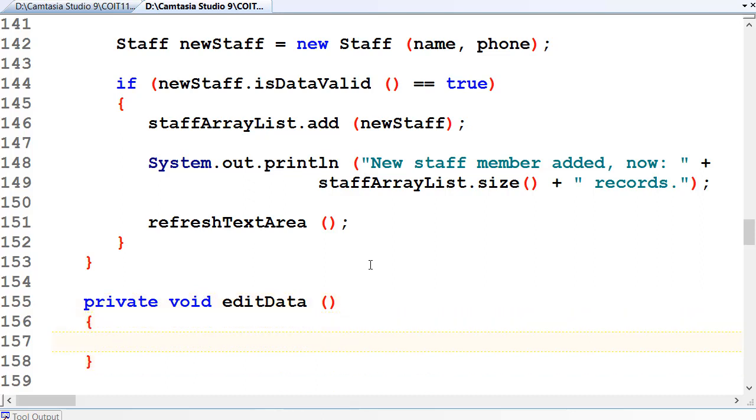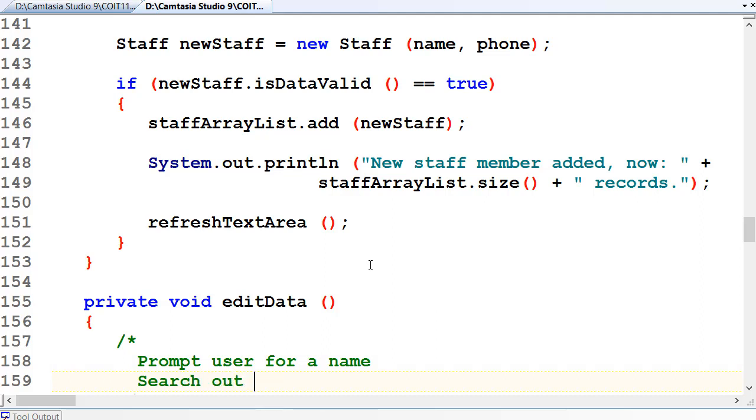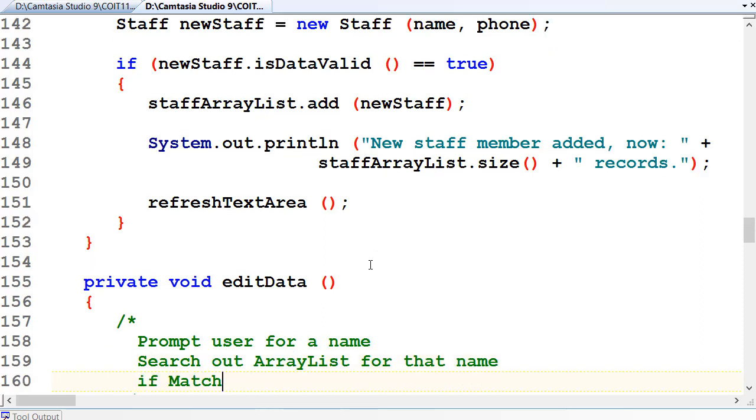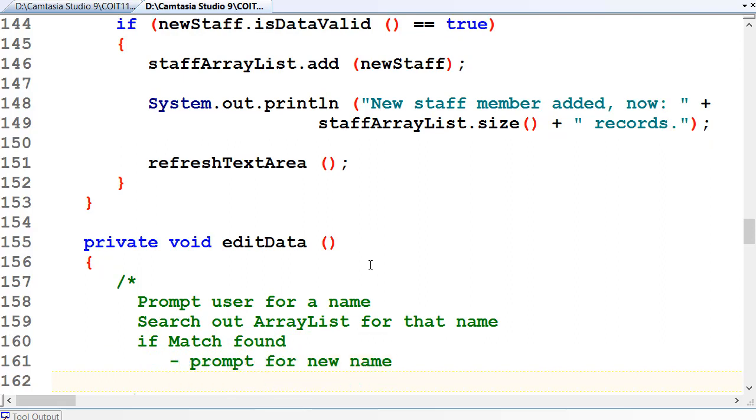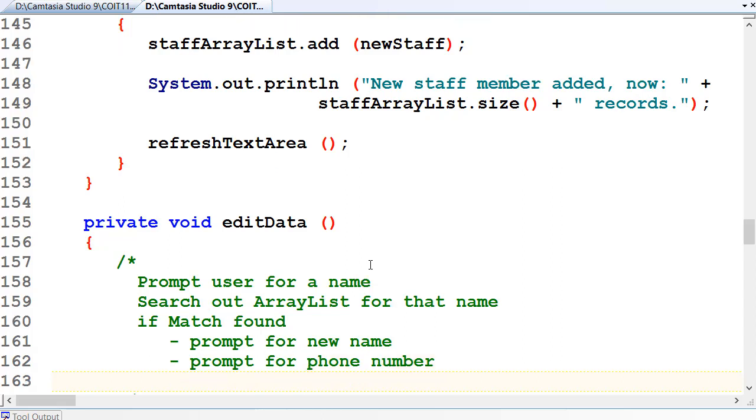Okay, so let's just map out our steps again. We want to prompt the user for a name. Then we want to search our array list for that name. If match found, prompt for new name, prompt for phone number, and we're going to be doing all these promptings with input dialogs, which is horribly hacky, but that's all we can really do at this stage.